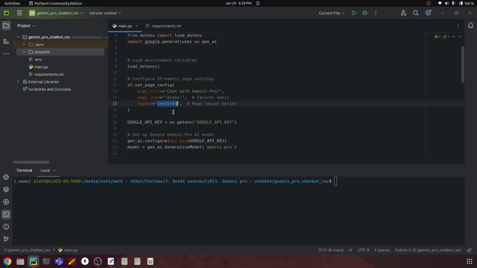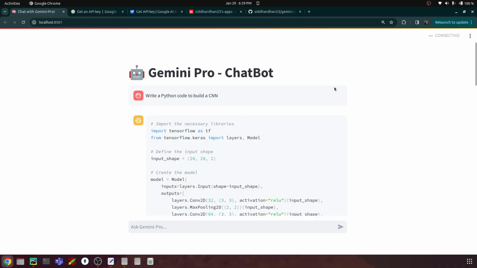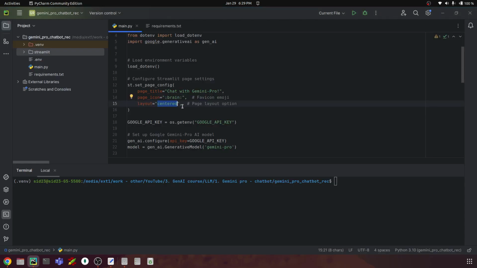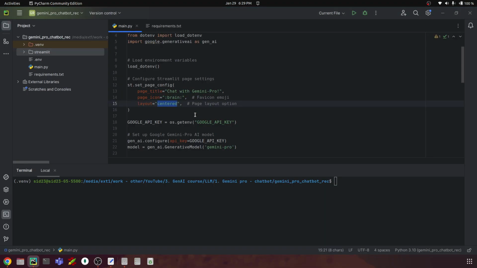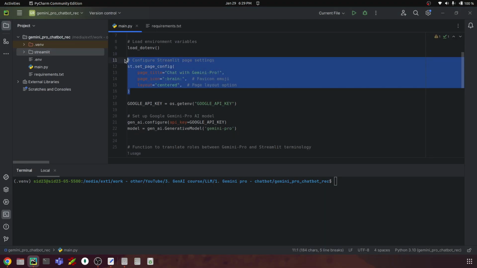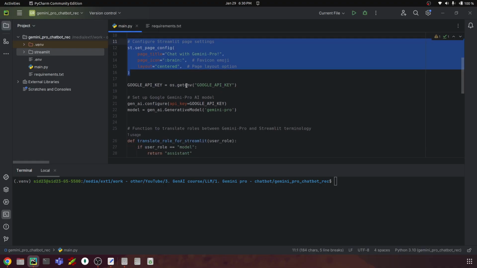And layout is centered. Here you can see my output, or basically my web app content, is centered, and there is nothing on the left and right side. There is another option called wide. When you use a wide layout, the message bar and the text space are wider in nature. That's basically the difference, right? So this place is just to set the configuration for our page.